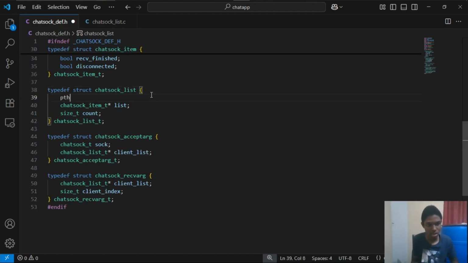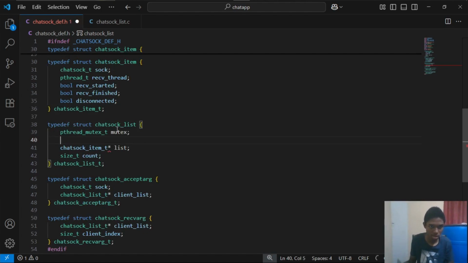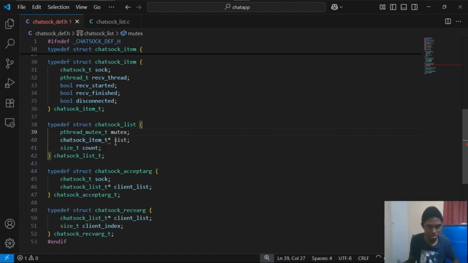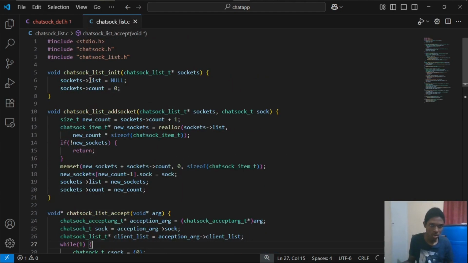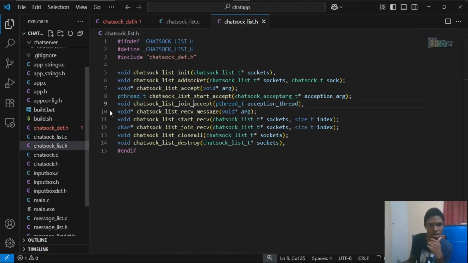So we'll need to introduce a mutex to our chatsock list. So let's have a pthread_mutex_t right here, and let's just call it mutex. So that is our mutex right there for our list. We're also gonna introduce some new prototypes.